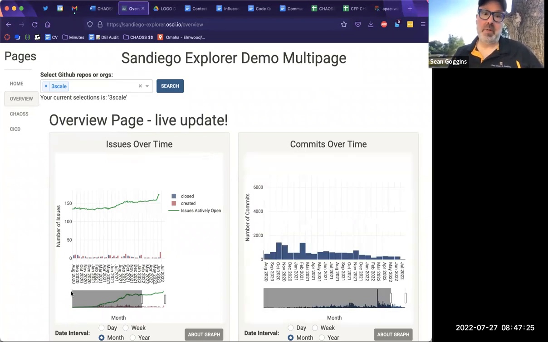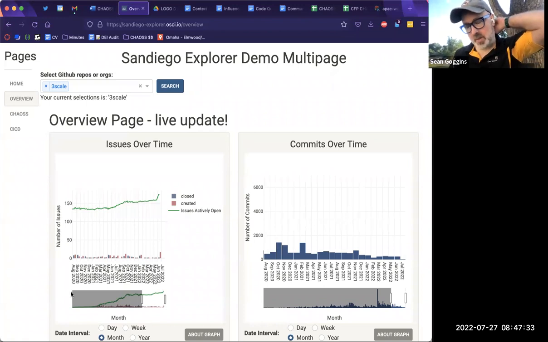And now it's really getting ramped up, so that's why I'm bringing it to us, because it definitely appears to be a going concern, and they're definitely working with the products that CHAOSS is producing.